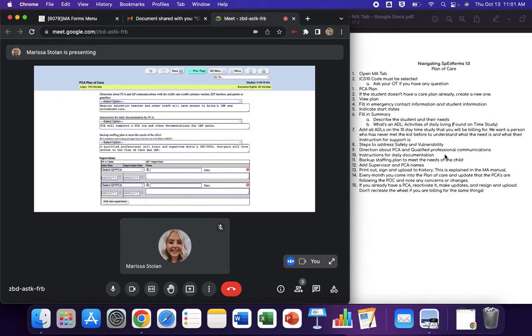If you already have a plan in place and this is not a new one, you can reactivate it, make your updates, and print it out, sign, and upload like you would if it were brand new.